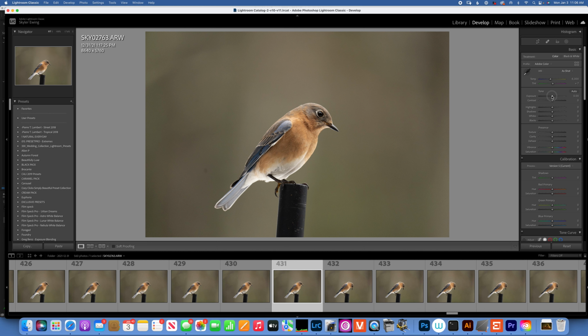First, I am going to raise the exposure just a little bit. I will add a little bit of contrast, maybe around 16. The white balance looks a little too warm, so I'm going to use this eyedropper tool and click on the feather. There you go, that looks better.